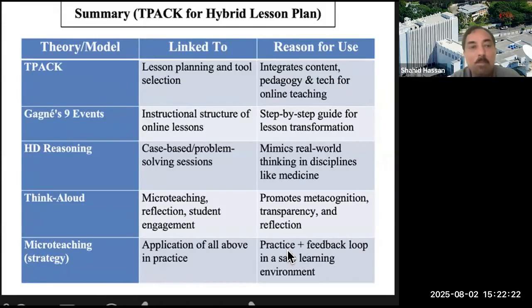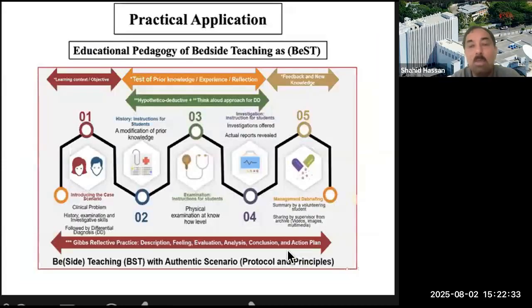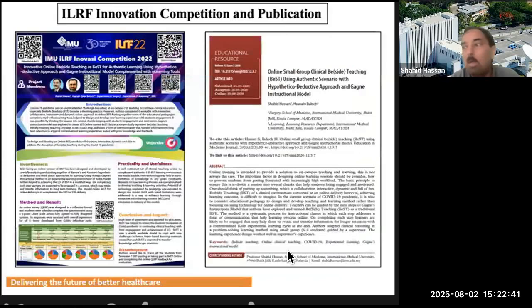So it gives the entire summary: TPACK, the GENIUS, the hypothetical deductive reasoning, think aloud, and microteaching involved in your session. And we exploited that during COVID to produce this bedside teaching online, which is a published one. It's a published article you can download, and it was also presented in one of the competitions.